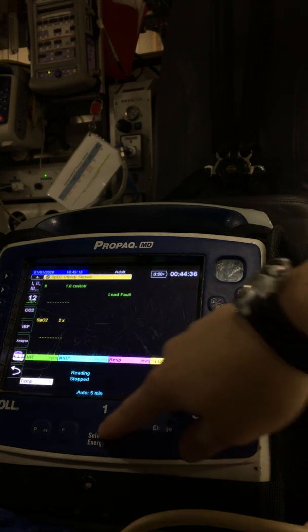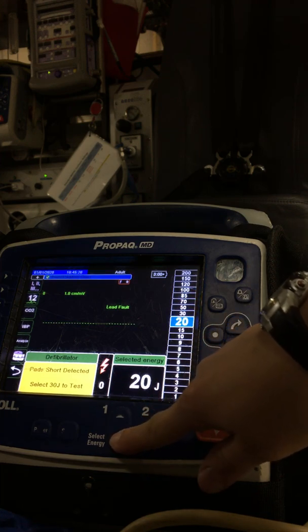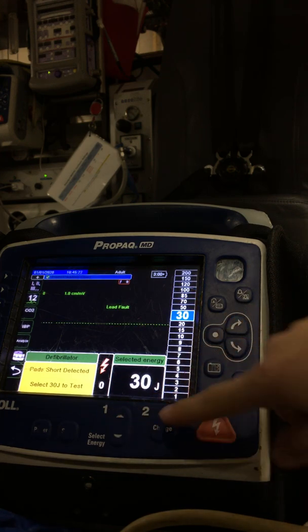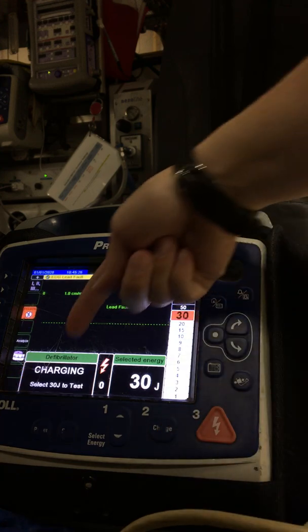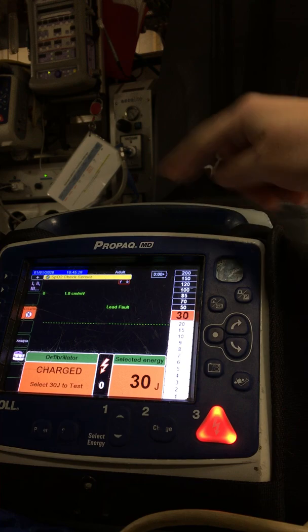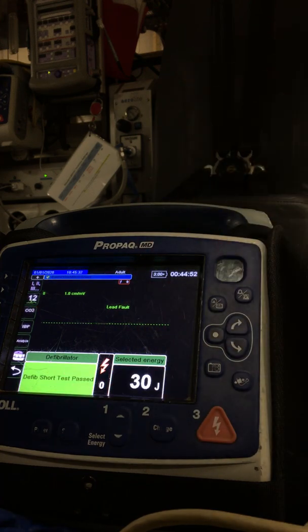So we're going to go down. Oh, like I said, it'll disappear if you don't. So we're going to go down to the 30. And we're going to go to our charge button. Shows you your charging. This is going to light up red. So then defib short test passed.